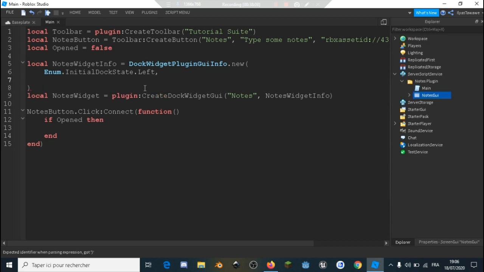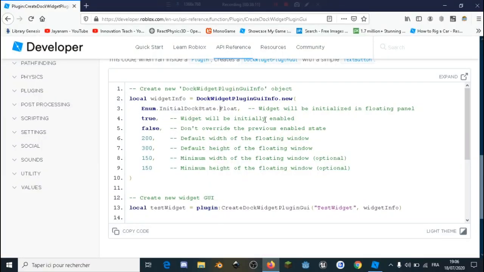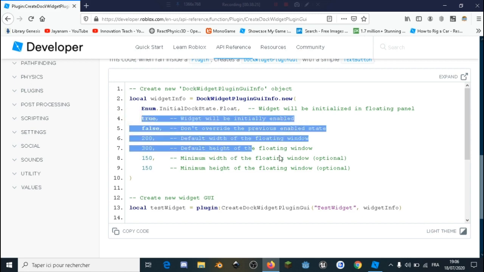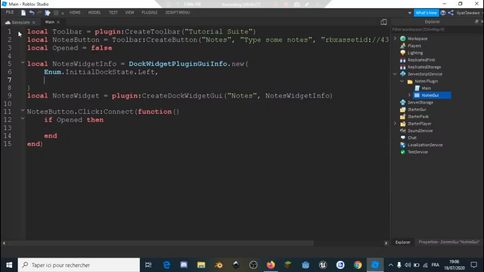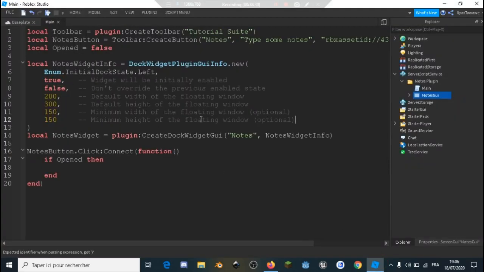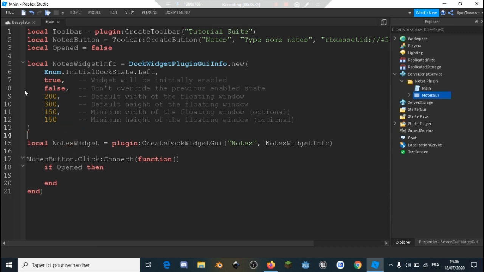Okay, and the next thing is those. So this widget will be initially enabled. Anyway, I don't want to waste a lot of time on this actually because it's not really much of a problem. So let's just go with that. Okay, good. And this is the default width and the default height, the minimum width and the minimum height. Okay, so it's okay with me, at least for now.